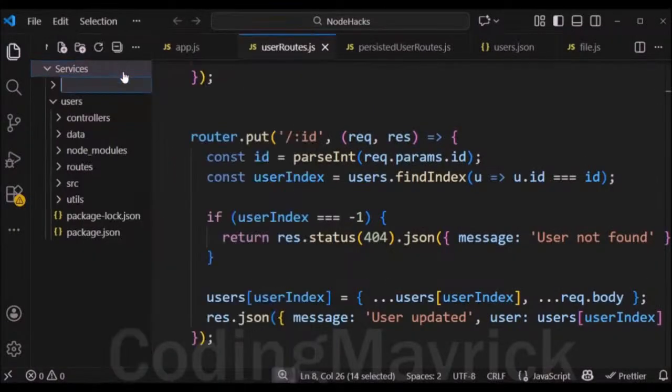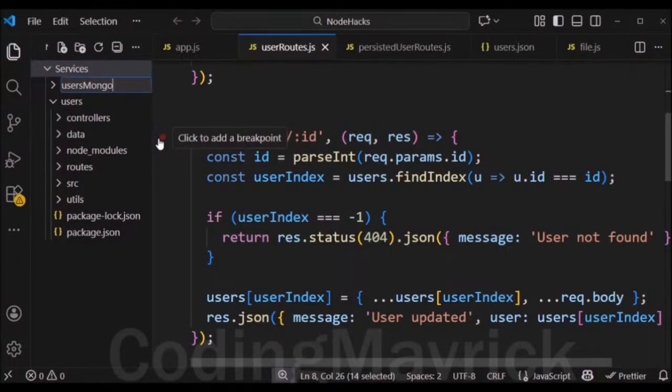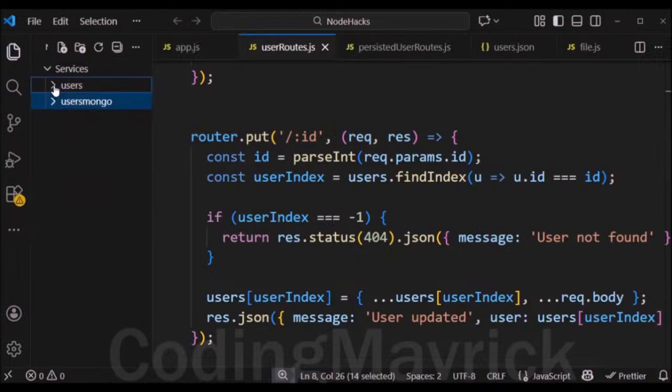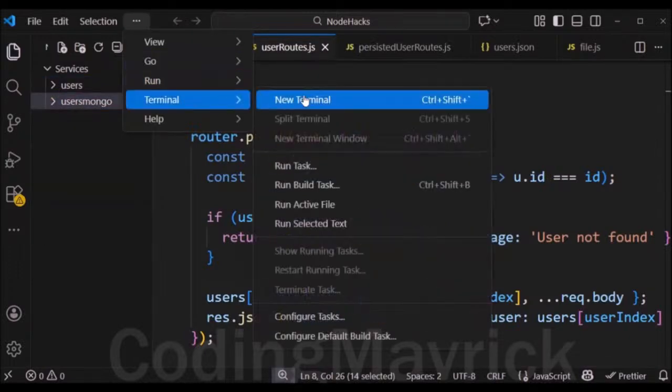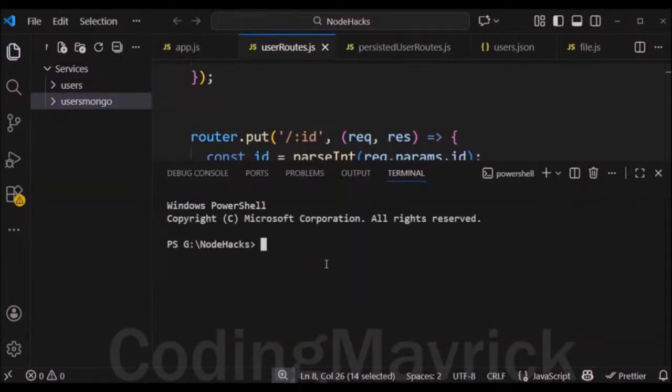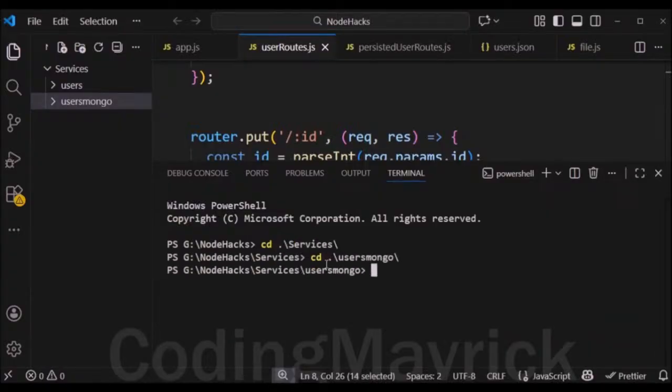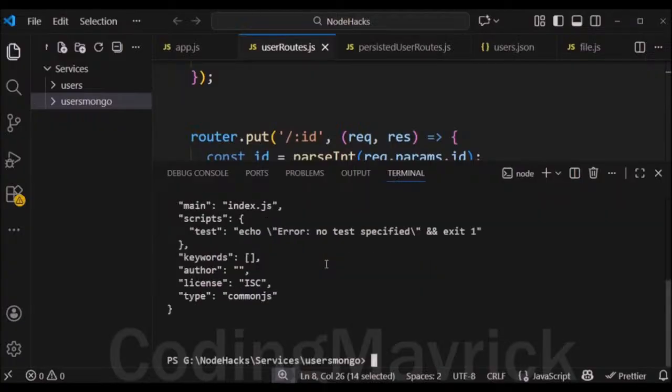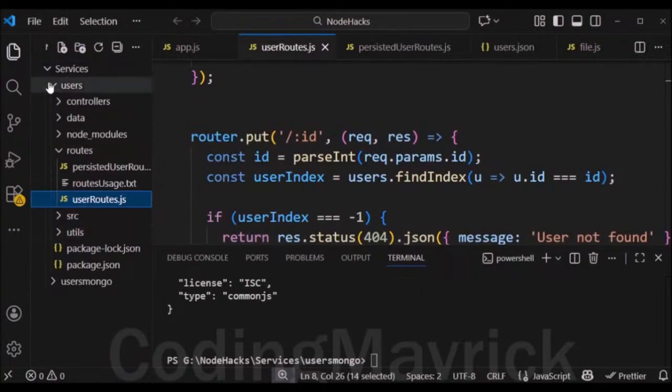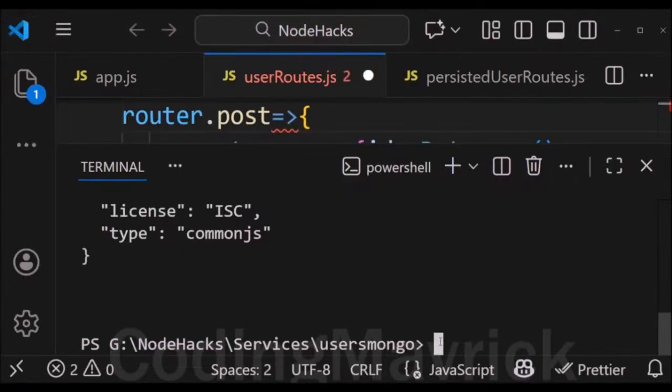Viewers, we will start with the creation of a separate package for this user microservice. I am naming this package users Mongo, a bit different from the previous package that was users. Now inside the terminal, I will navigate to its folder and will initialize a Node project separately for this service through the npm init -y command. It will create a package file for the project.